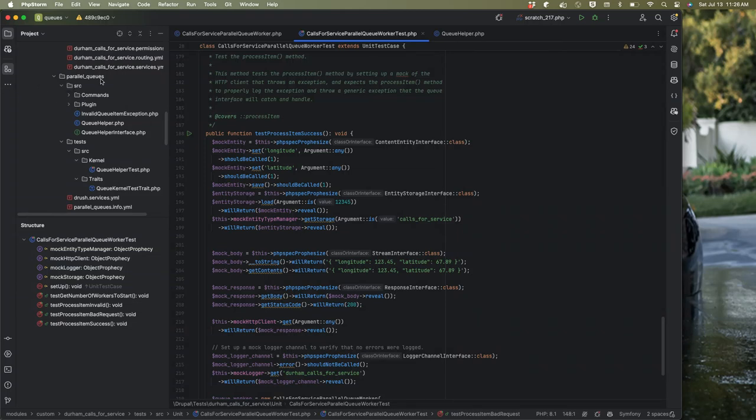It's called Parallel Queues module. I believe we're going to be releasing this on Drupal.org. There is already a module called Parallel Queue. I don't like the way it works. It uses some React engine in the back as a daemon. Don't like it. This is a pure PHP solution. Doesn't have any overhead of weird dependencies and system type stuff.